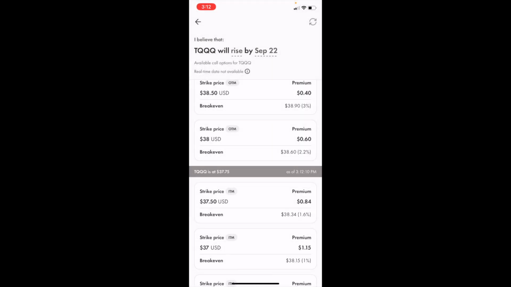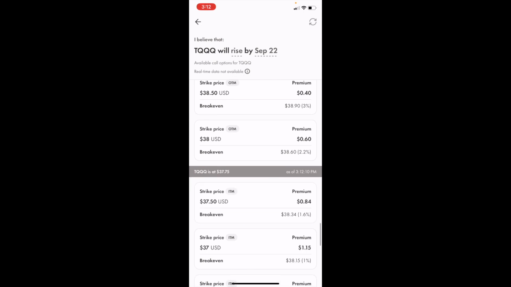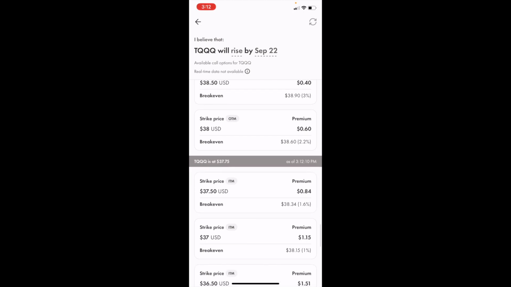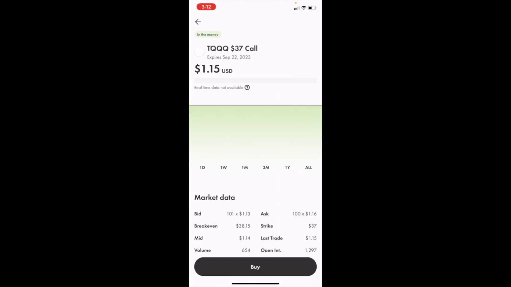Now what you can do here is either do an out of the money price or an in the money price, so whatever price you select. Let's just say for demonstration purposes we select $37 USD. I will press on this one right here, then at the bottom press on buy and lock it in. So there you go. That is how you guys can buy TQQQ call options here in Canada using Wealthsimple.